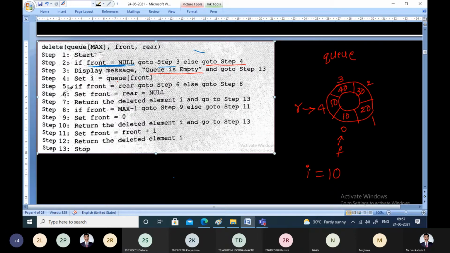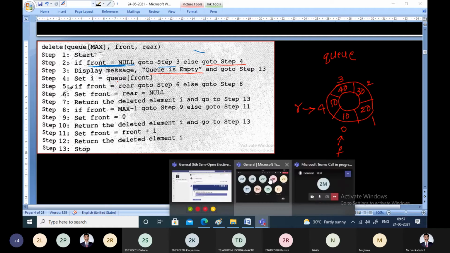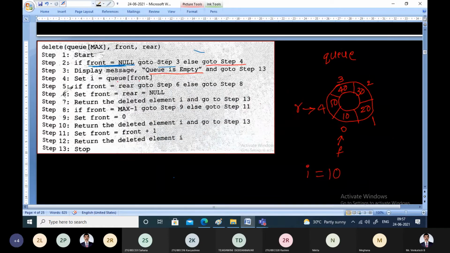Now, whenever you obtain this element, it is possible that there is only one element present in the circular queue. So if there is only one element present, what happens? Assume this is the entire circular queue and there is only one element left, that is 10. If you delete this 10, then the circular queue becomes empty. There will be no elements left. That condition also we have to check.